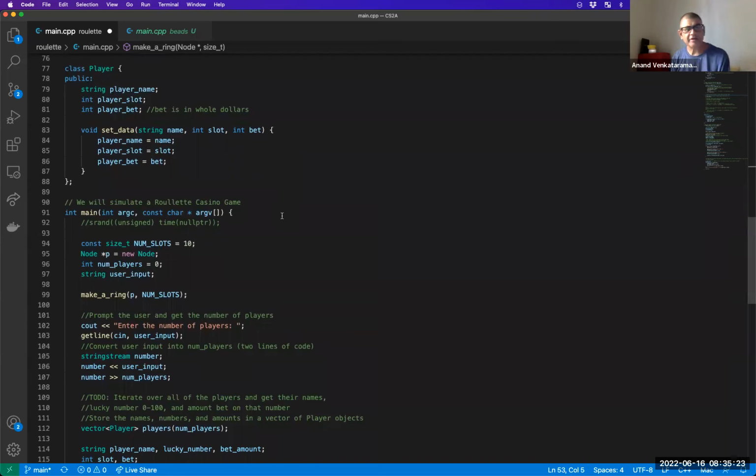This is good. Whoever wrote that set data function, great job. I'm very pleased to see that you actually wrote a function to do the set data, taking three things and putting them in the right boxes. That is a step in the object-oriented direction, rather than taking those values and assigning them yourself in the main.